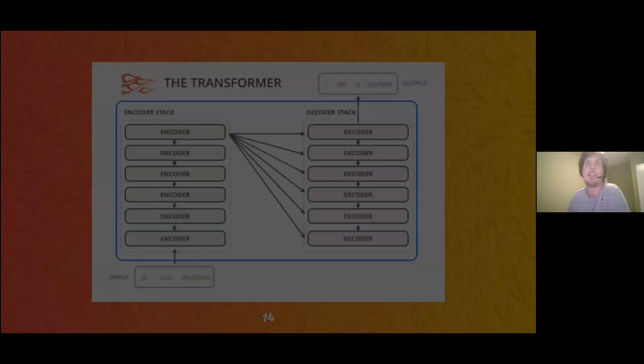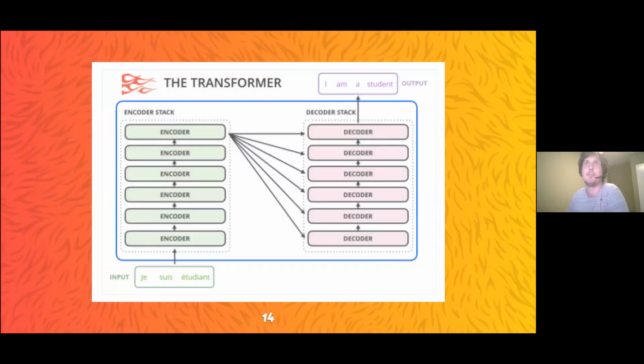So, math behind the encoder's self-attention. Here's our transformer network. This is an encoder-decoder, as it was in the original paper. We have an input sentence, "je suis étudiant," if you can excuse my terrible accent.